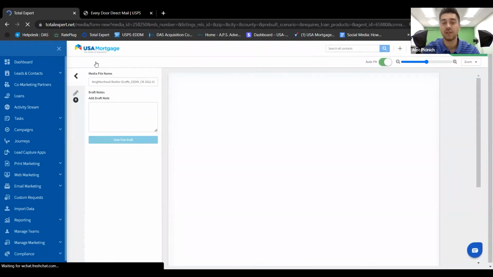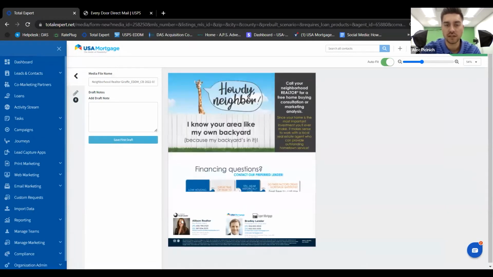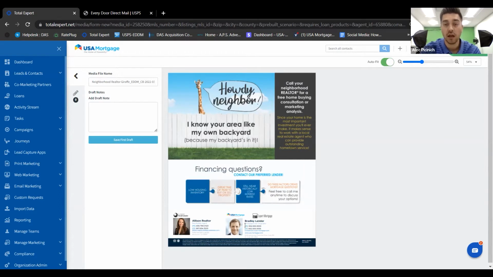What Total Expert is going to do is pull your information in from your account. As you can see, it automatically populates here at the bottom of this piece. From here, obviously, you can make some changes to this piece. That is a good opportunity to utilize this draft notes section. So if you're looking at this and you're like, this looks pretty cool, I like what it says, I like the feel of it, but the colors don't match my brand, that is a good opportunity to utilize the draft notes section.